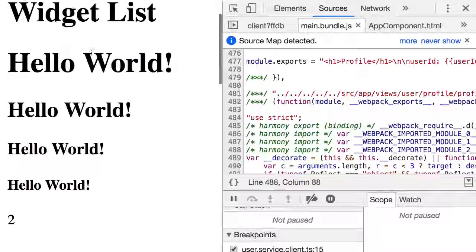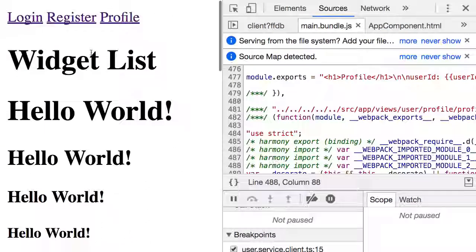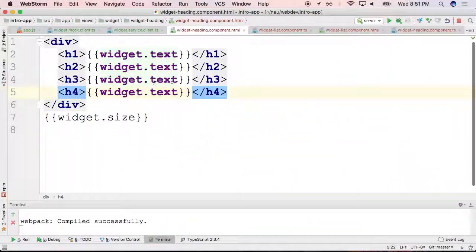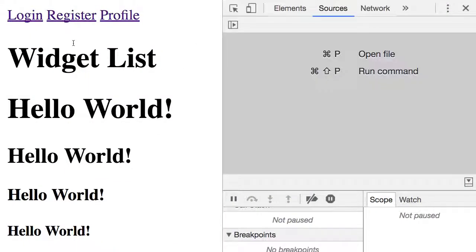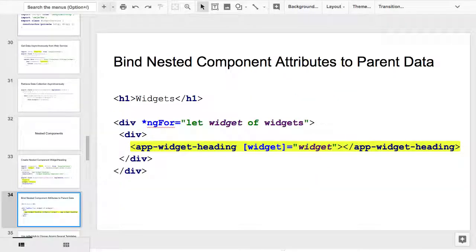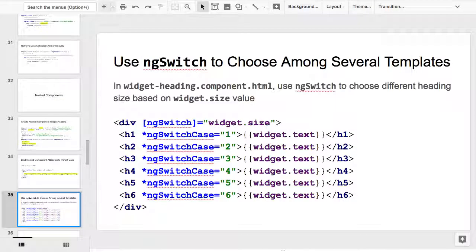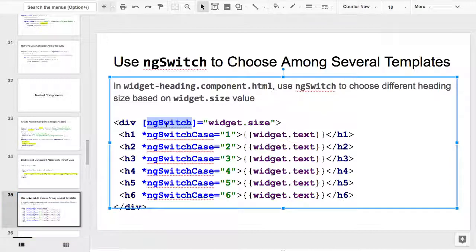So it's always saying the text that's in each one of the widget instances. What we're going to do here, as I've documented, is use the ng switch directive to create a switch case statement, so that based on the value of a variable, we can choose one from a collection of templates.